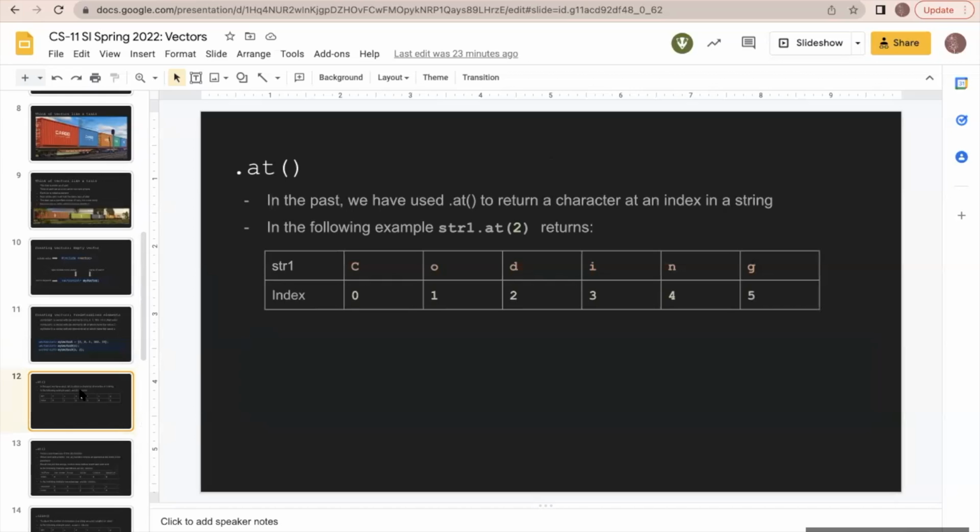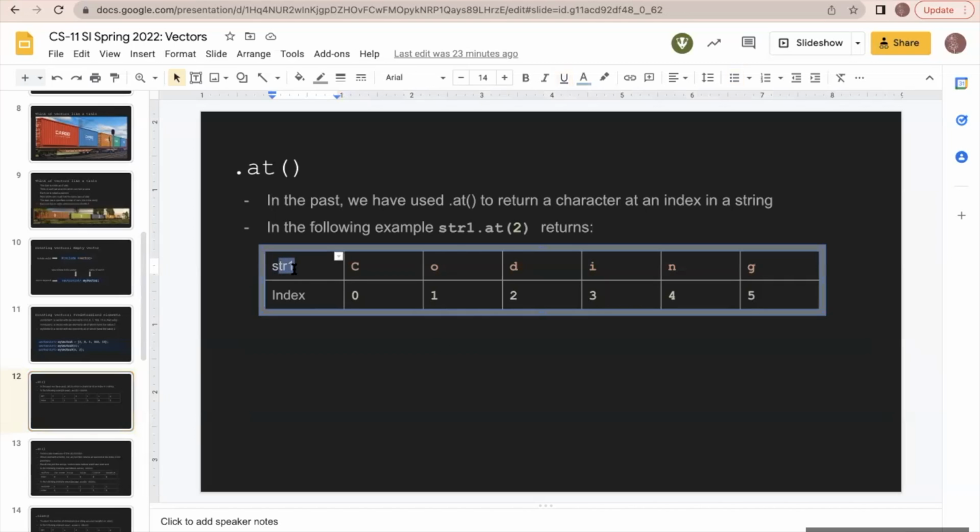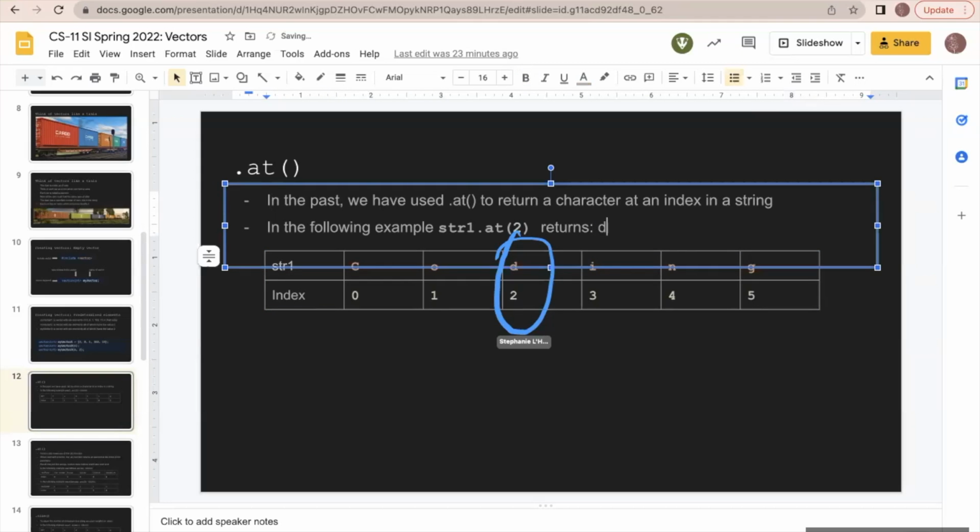As we know, when we use strings, we can use .at to give you a specific character at a specific index. For example, if we had this string called string1, and we said string1.at(2), it is going to give us the value at index 2. So this would return a D, right? Not too bad. Well, the very cool thing is with vectors, we have the exact same function.